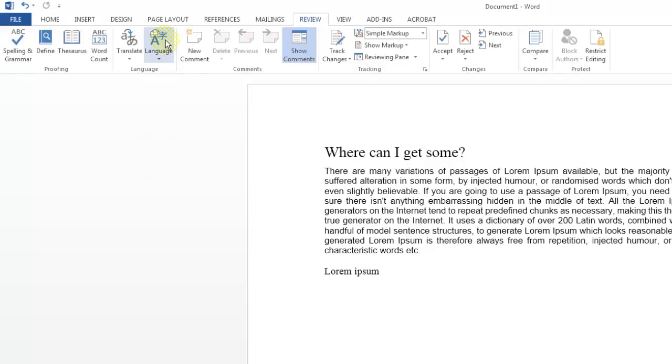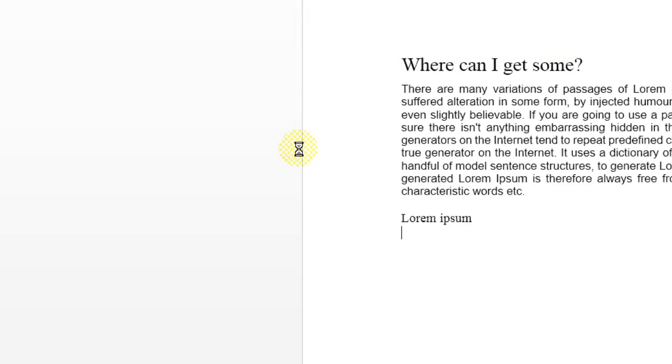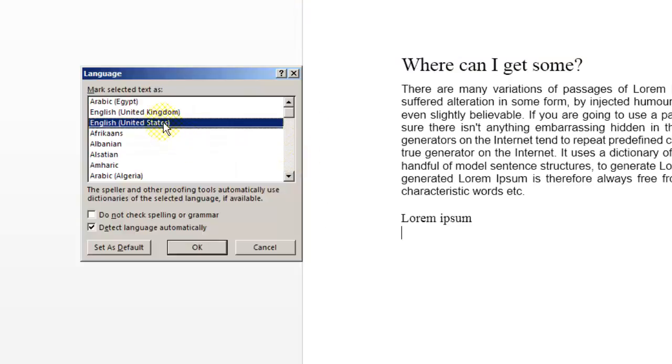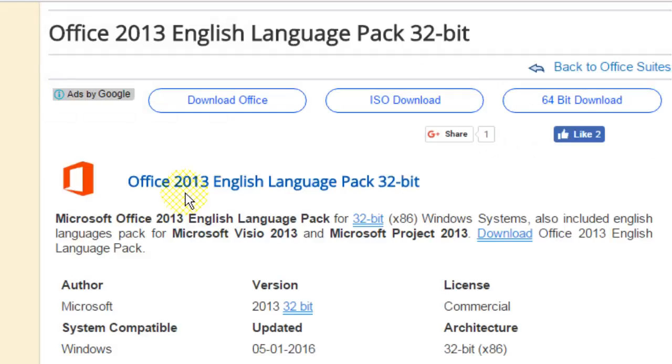The second step is to select the proofing language. So we go here to language, set proofing language. I want to set it to English. It's set here. And make sure this tick is marked here, detect language automatically, and this is unticked to enable the spelling and grammar proofing.